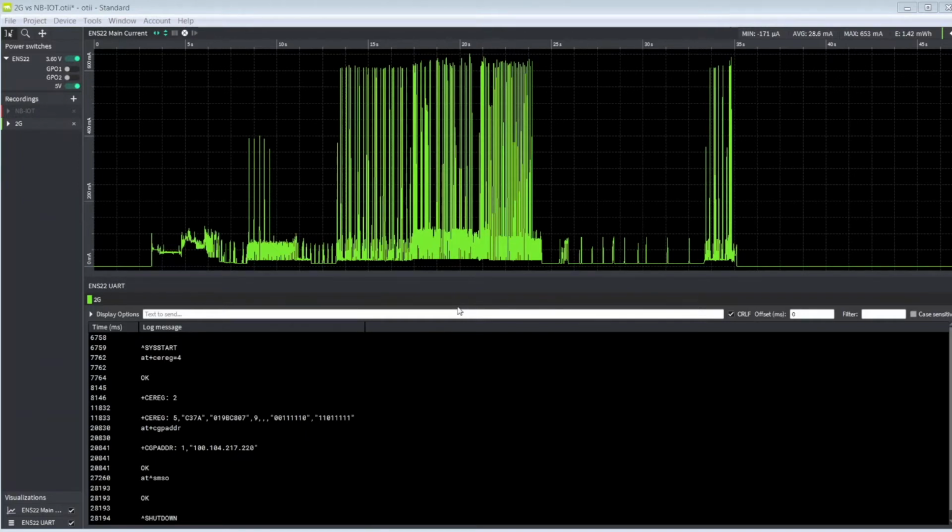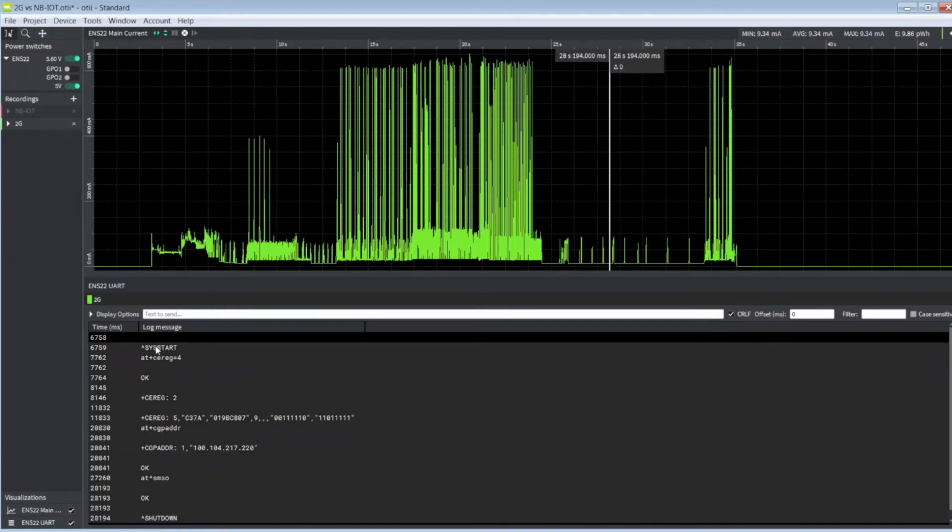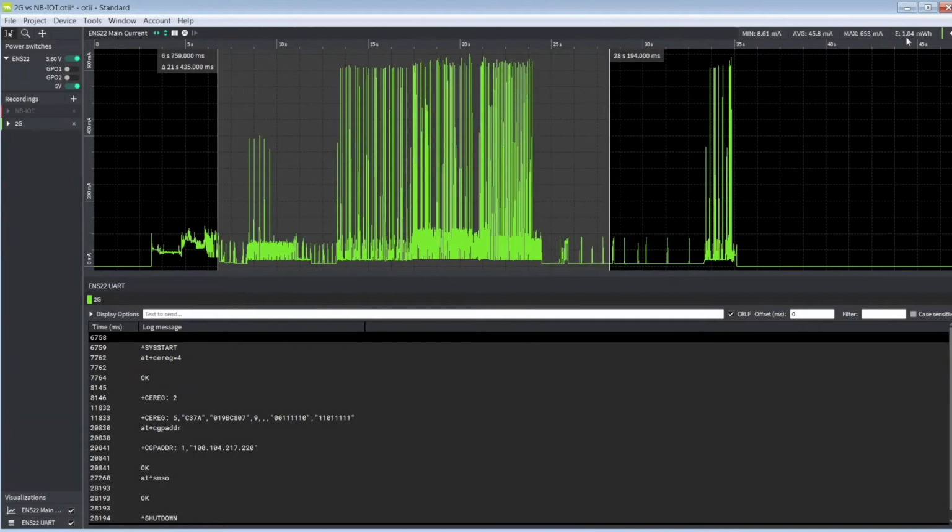But not all modules have a fallback to 2G, since they don't necessarily have the radio for 2G, right? Yes, this is an option. So as mentioned, our EXS82 module has the possibility to do a fallback to 2G. But I will show you the difference exactly here in this recording. Here we see our power consumption for 2G startup, registering to the cell, getting an IP address till a shutdown. And this is an overall power consumption of 1 milliwatt per hour.